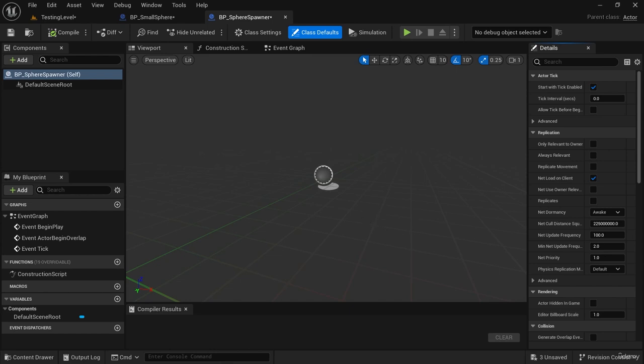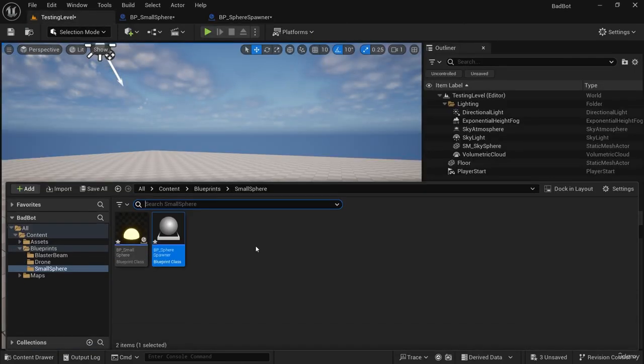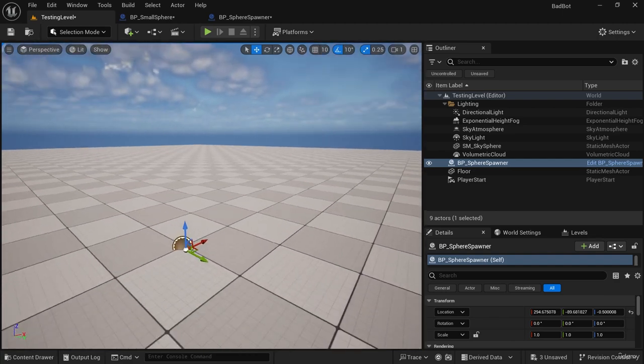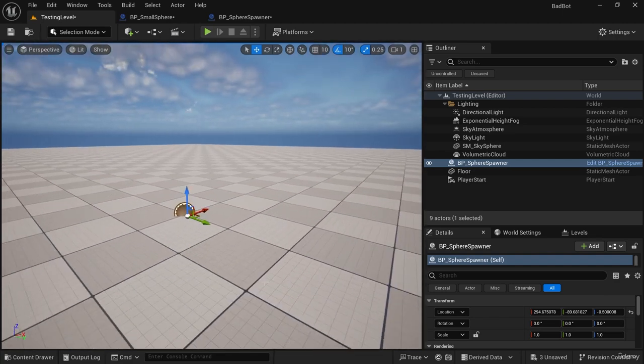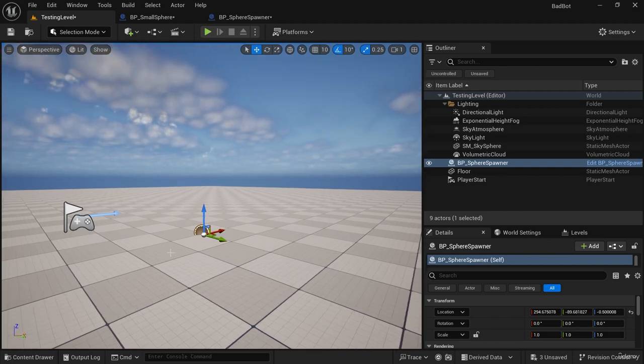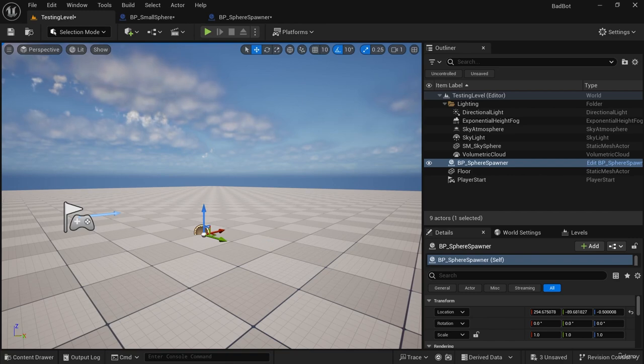Now, if we take one of these sphere spawners, which so far is just an empty actor, and drag one into the world, we can see that there's an actor here. And my goal is to spawn spheres somewhere in the vicinity of this sphere spawner. In other words, I want to imagine an invisible radius around this spawner, and I want to spawn spheres in that radius every so often.